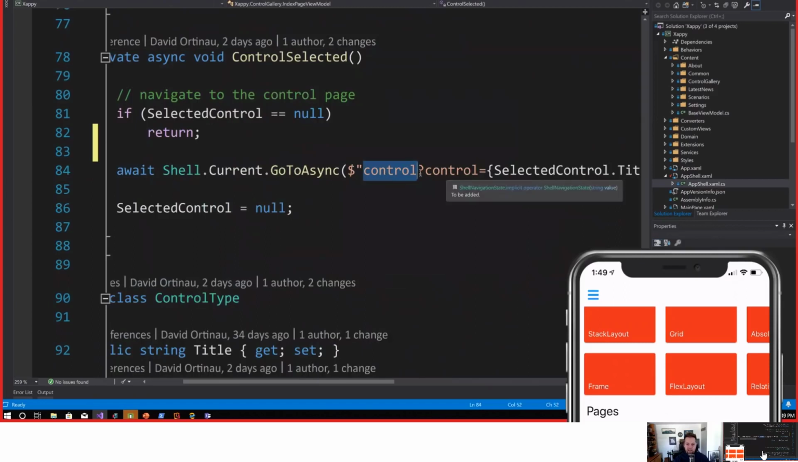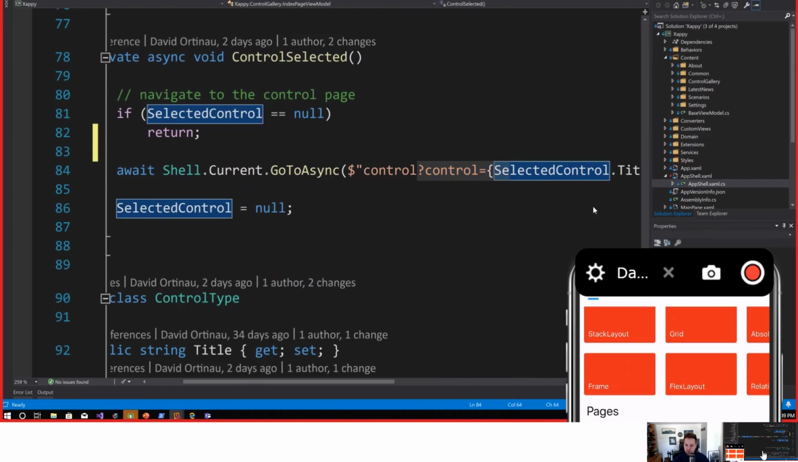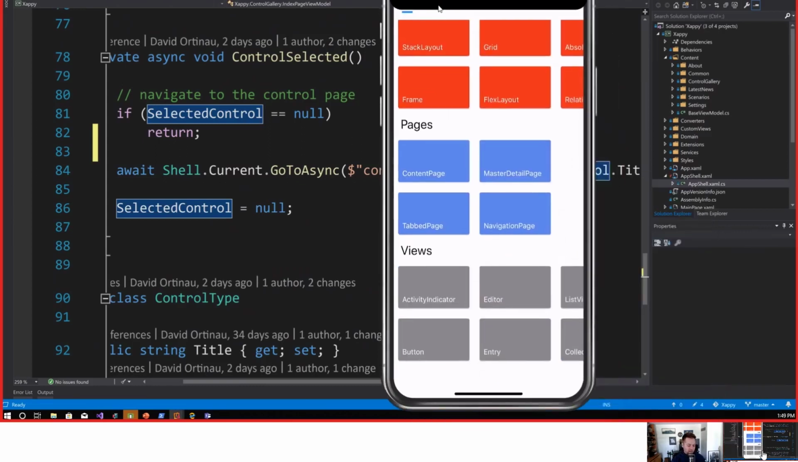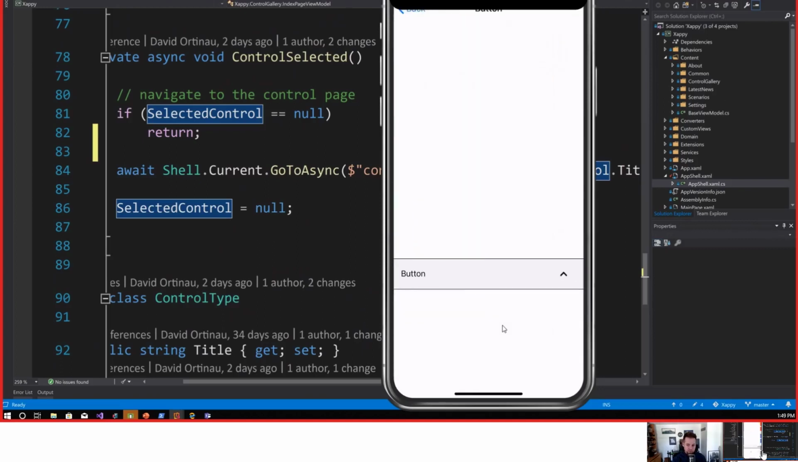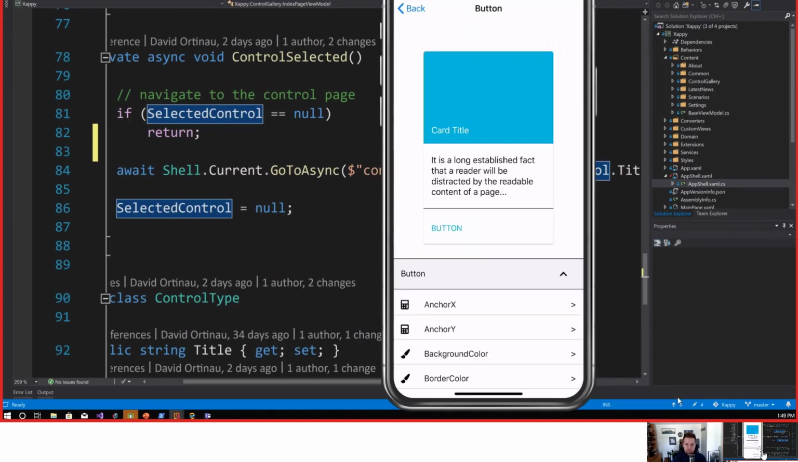Now, beyond that, I'm passing query string parameters because as you saw, perhaps, if I can bring my screen back up, when I go to the button page or the activity indicator page, button page, if I get off there, you can see the title up there is button, and I'm now accessing the button.